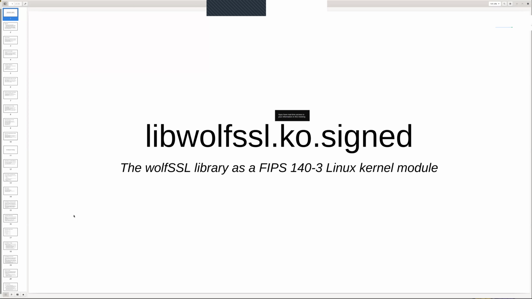The first thing that I'll point out is that on our cover page here, the name of the module that I've given is libwolfssl.ko.signed. Now, the module signature mechanism has been in the tooling for our kernel module build from the start. But when you're doing a FIPS build of your kernel at the Linux configuration level, it has to be signed. So you'll need to use the signed version in order to get it to load in the first place.